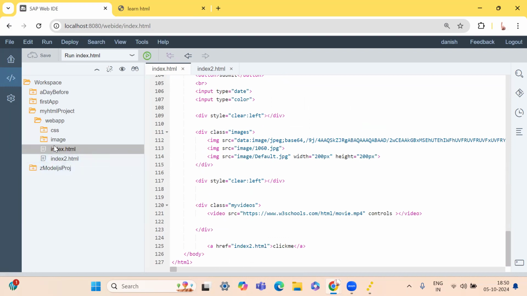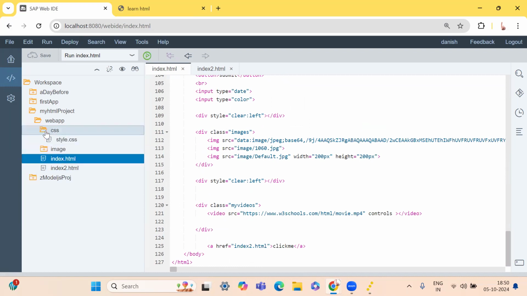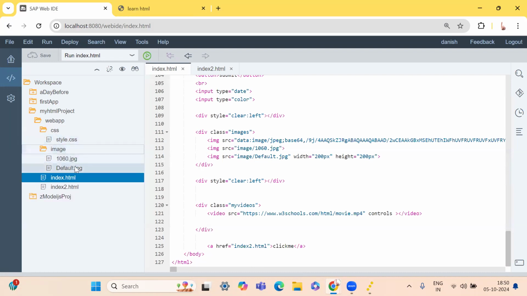And in the last class, we also added two things, the image folder and the CSS folder in it. And in that, we have the file style.css. And in the image folder, you can see we have got two images that are local to our project. And if you go into the code, you can see that two of the images are from our local file, and one of the source of the image has been referenced from the internet.